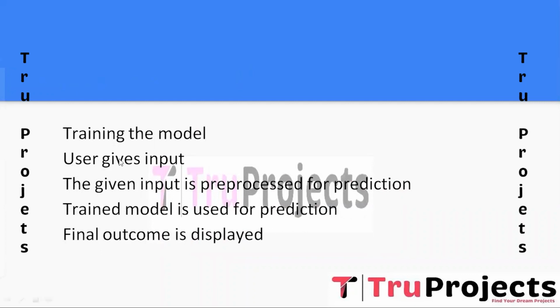And the next step is the user gives input. The system is integrated into a web application using the Flask framework. This allows users to upload the retinal image through a user-friendly interface.